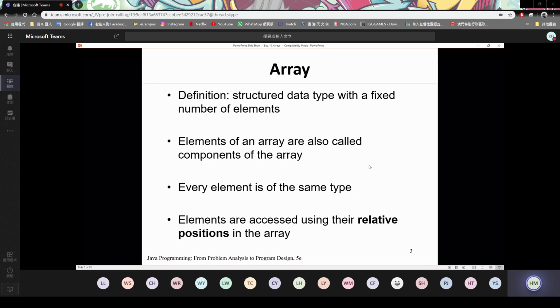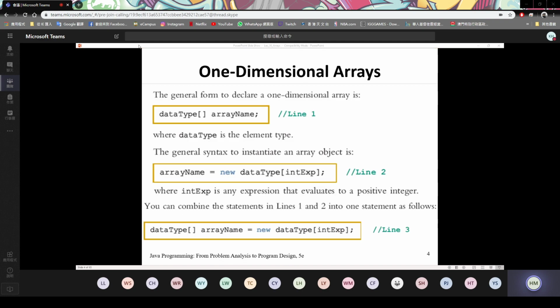So an array is just like a multiple storage variable. Let's take a look at how to declare a one-dimensional array. This is the general form to declare a one-dimensional array.